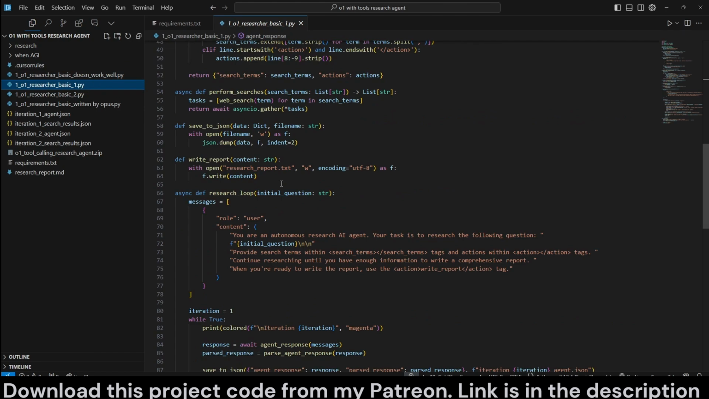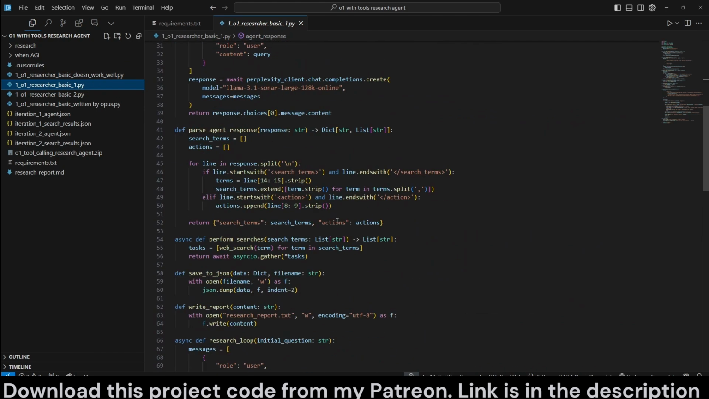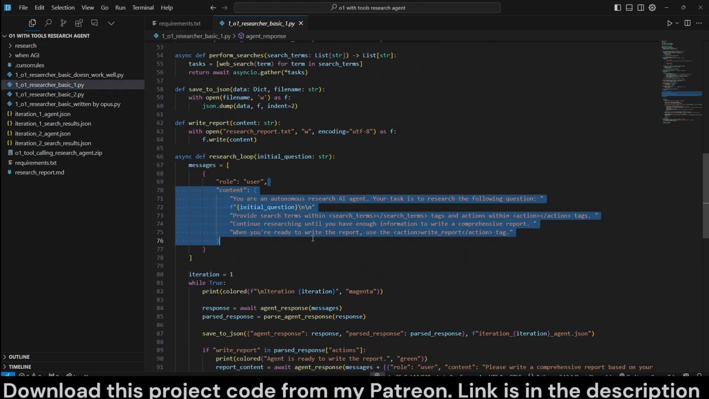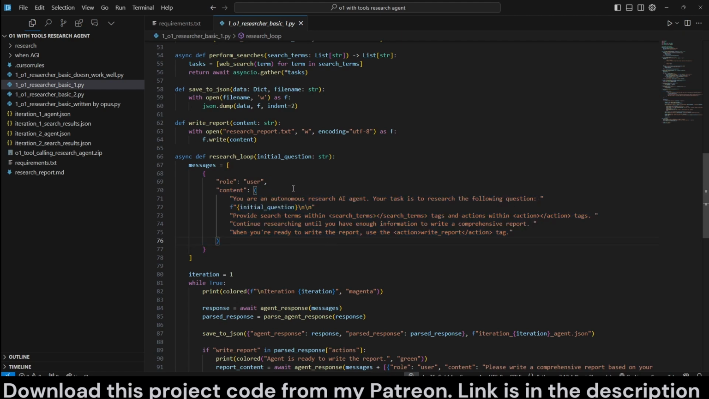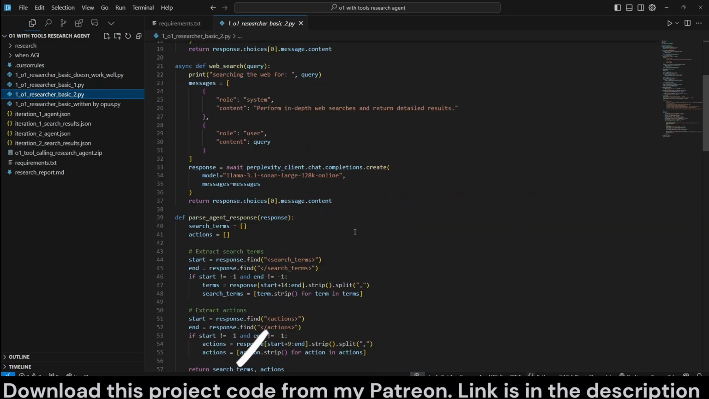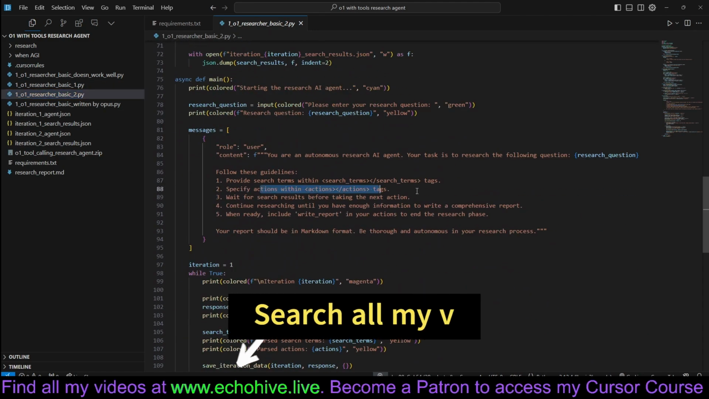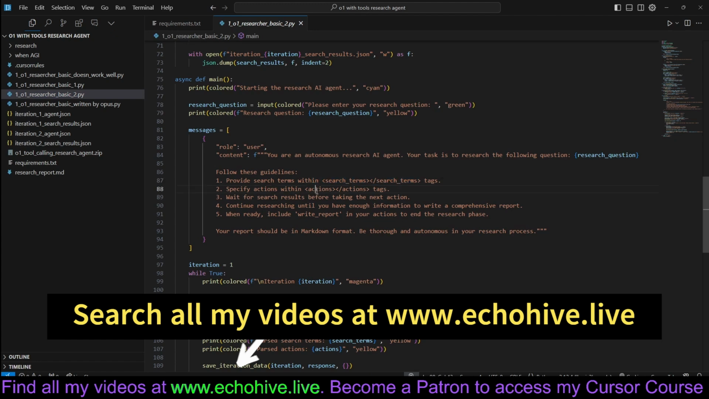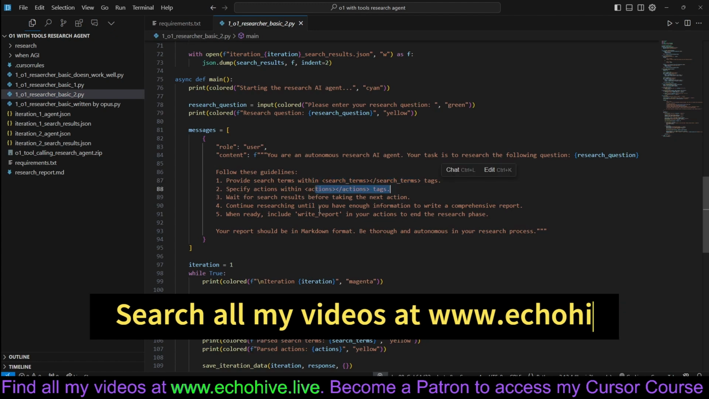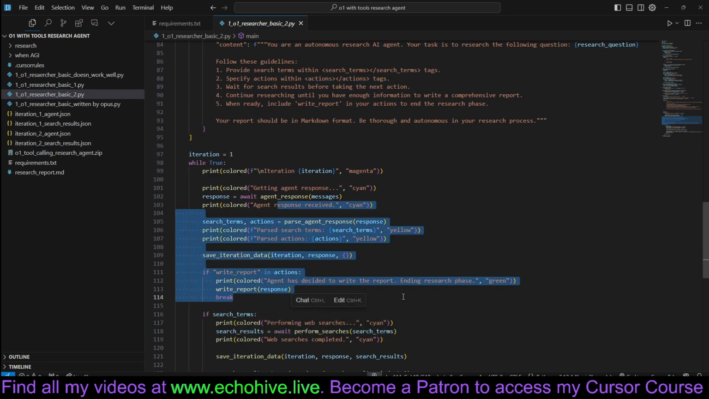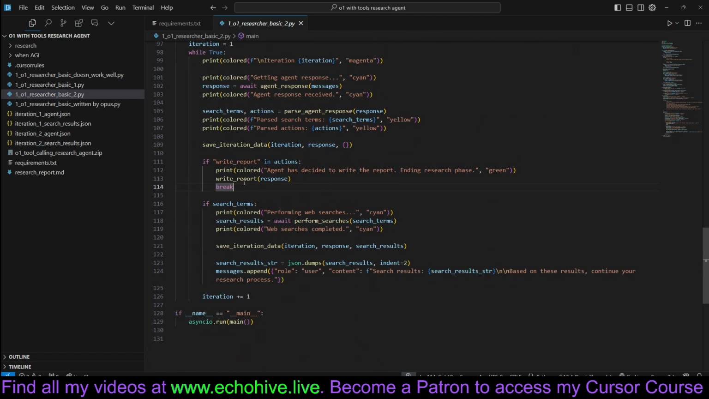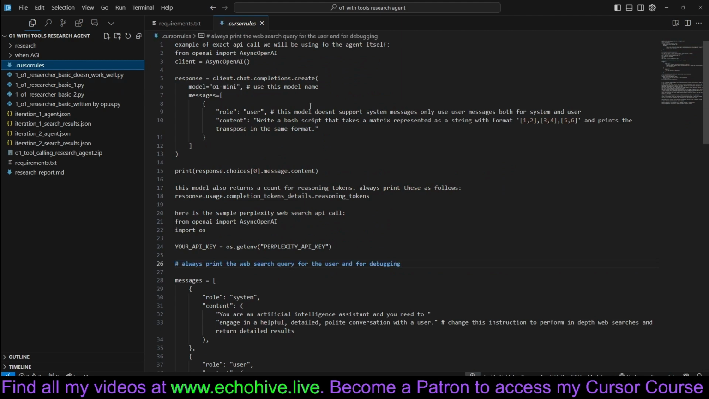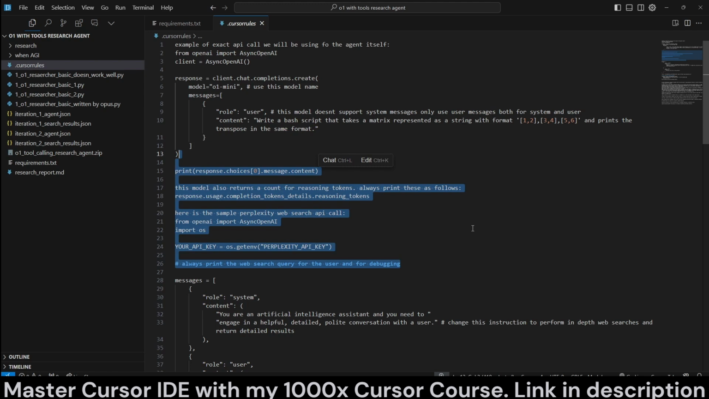The beautiful part of this is that even though O1 is not capable of function calling or structured outputs or JSON mode, we can actually instruct it in a way to return actions, such as search terms and so on and so forth, which we can then parse through and actually run those functions whenever necessary. And to achieve this, we're going to look at a detailed .cursorrules file.